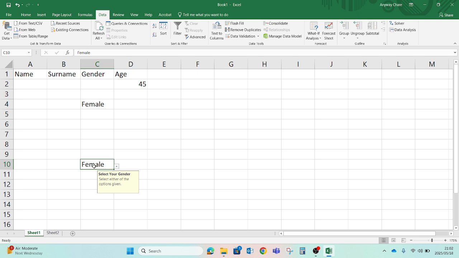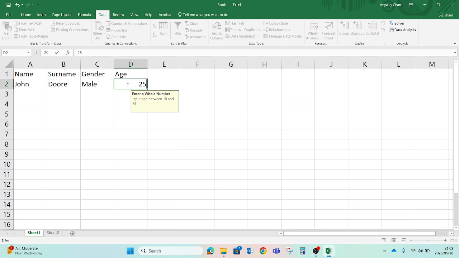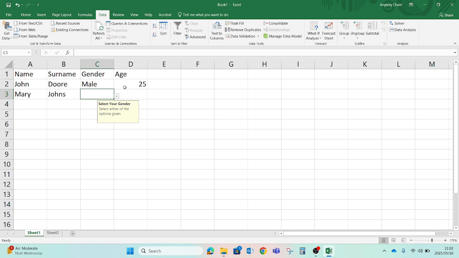So whenever you have anybody fill this in, they are going to fill it in exactly as you have instructed. Here on the gender, this is going to be a selection. They select male. On the age, they can input 25 there, and we go to Mary Jones. They have to select their gender there, female, 30, and so on. So this is how we can validate cells in order to accept the input that we want.